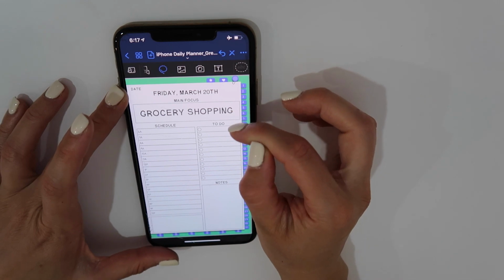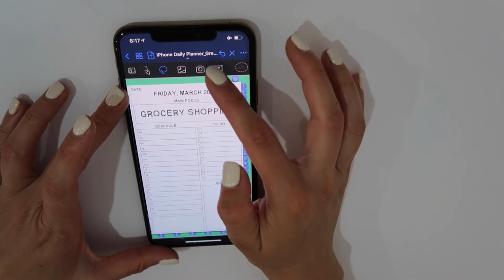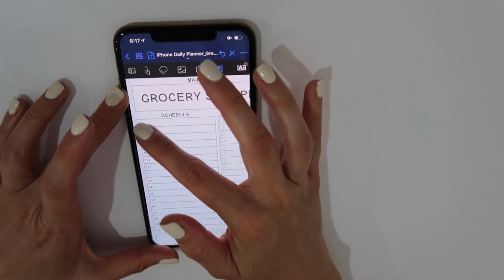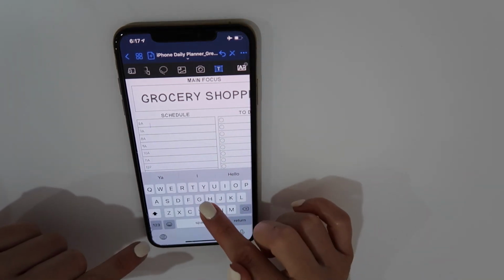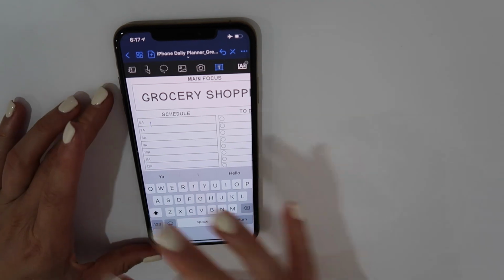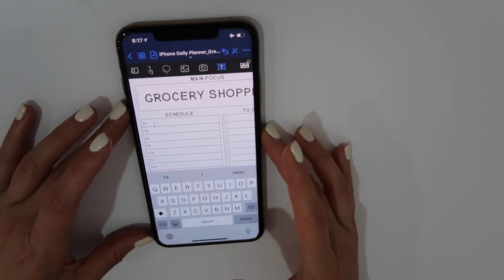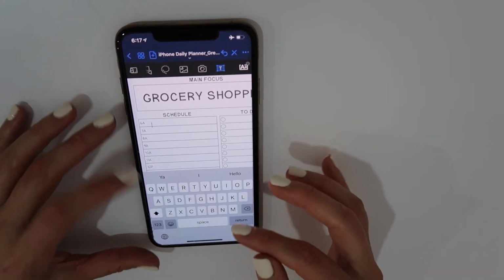I have my box of main focus filled in, and then I need to start filling in my schedule. So for this, I just want to show you one thing I do, and I only do this once, and then I just copy this and add it to the following day. So don't think that you need to do this every time.